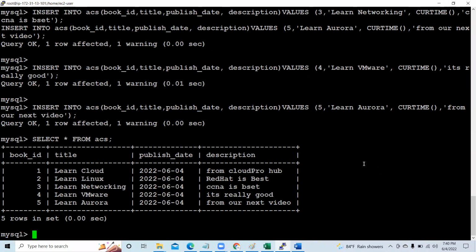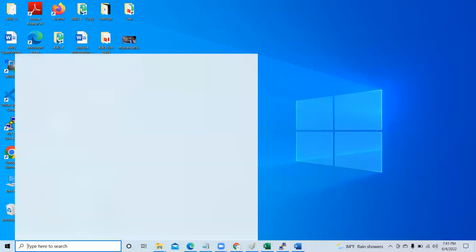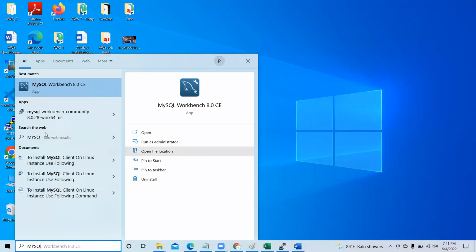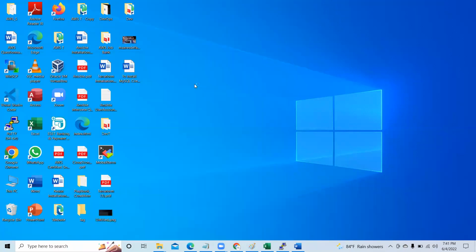If you want, you can access the database from Windows as well, right? Let me go to Windows. Just open MySQL Workbench. The MySQL Workbench is a software, guys. You can download this software. It's a free software. So Windows and all, right? Just get the software here.